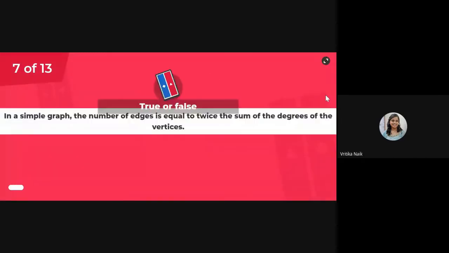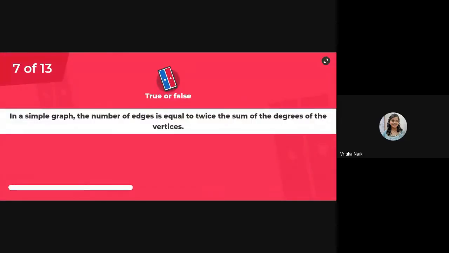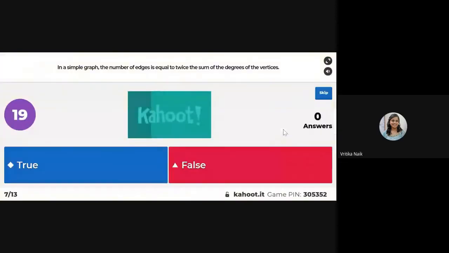Next question. True or false? In a simple graph, the number of edges is equal to twice the sum of degrees of the vertices. Think about it. It's a very easy but a very tricky question.